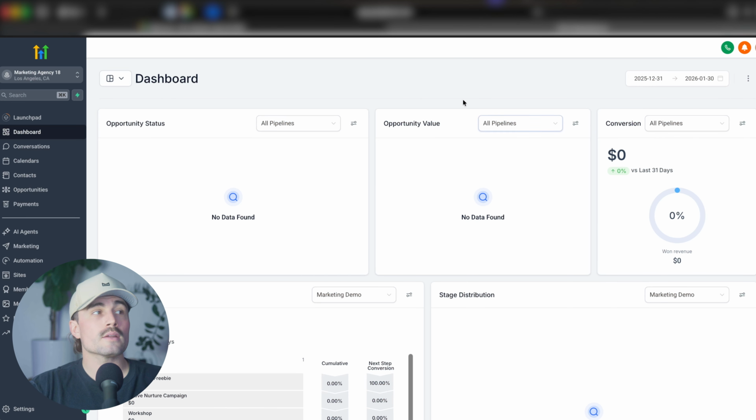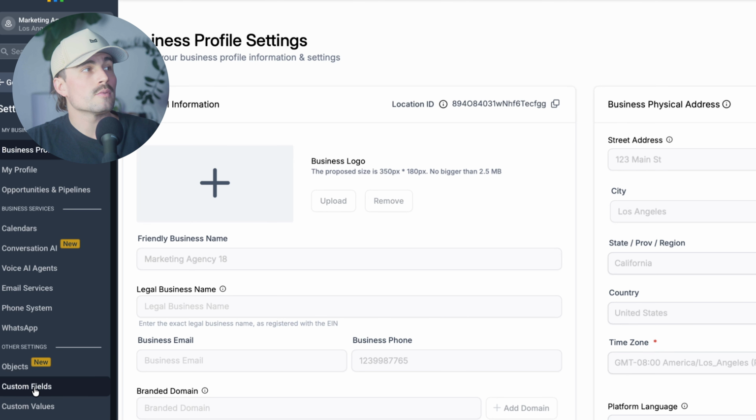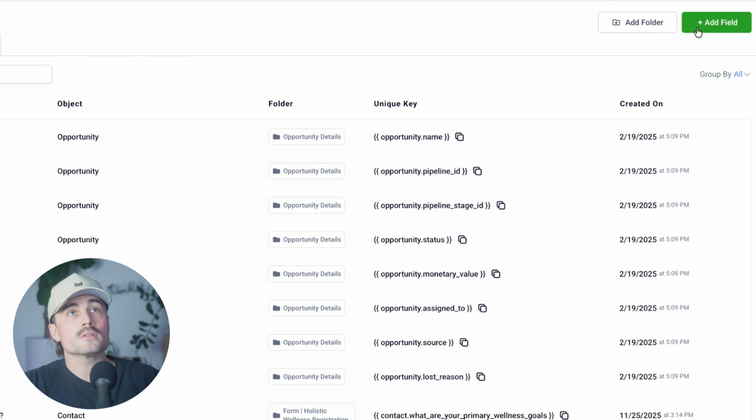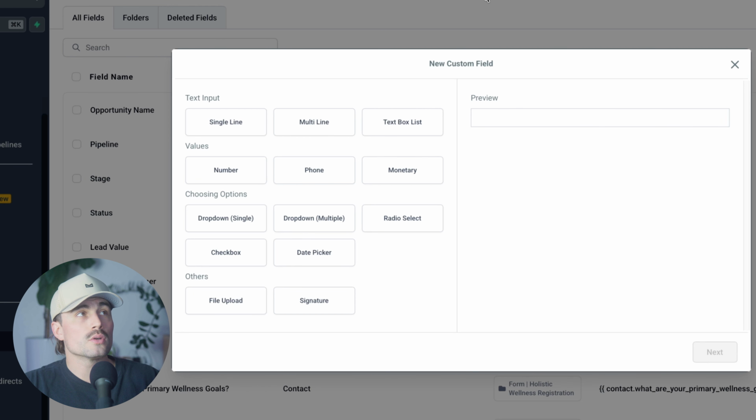So here we are inside of GoHighLevel, so we can come on down here to Settings and Custom Fields. Here, we can come up to the top right and click on Add Field to go ahead and add this new custom field. As you can see, the text input can be a single line, a multi-line, a text box list. It could also be a value like a number, a phone, or monetary, as well as these other options here.